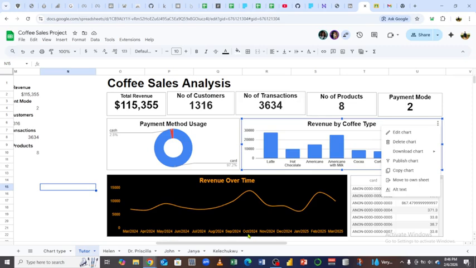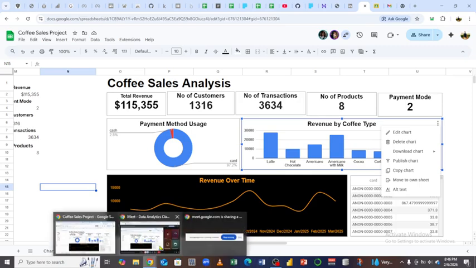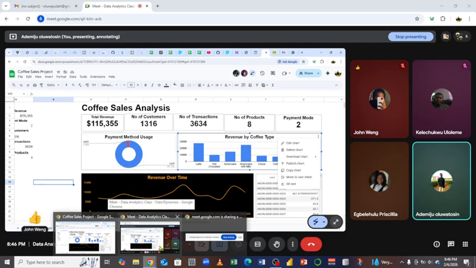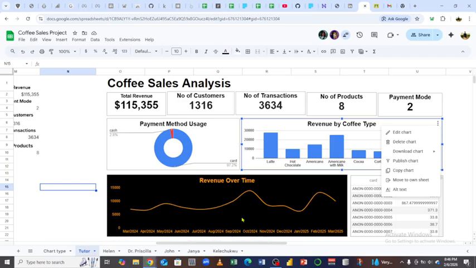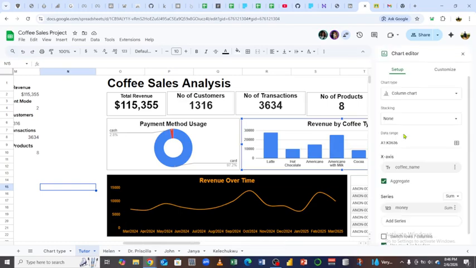Please, if you understand what I'm doing, give me a thumbs up. I'm just playing with my chart, though. I'm just playing with it to see. We're almost through for today. I just want to see how each of us can edit our chart to see how we can create something. That's what I want to see.